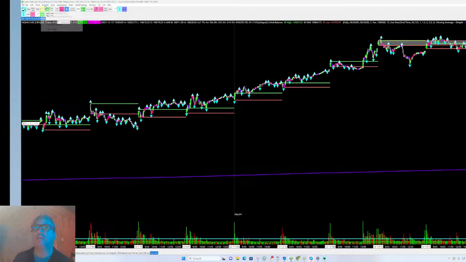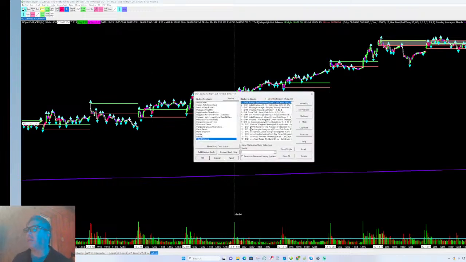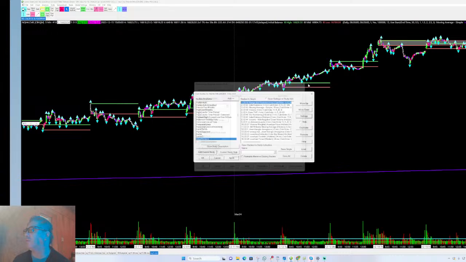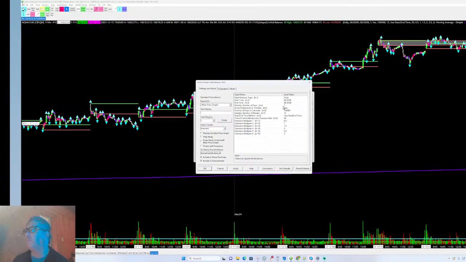Go to Analysis, and then go to Studies, and it'll pull up your box in Sierra Chart, and you look up Initial Balance. Click on it, hit Add, move it over, and then go to Settings and Inputs. I'm on Central Time, so I put 8:30 to 8:35, and it'll put these nifty little lines there.